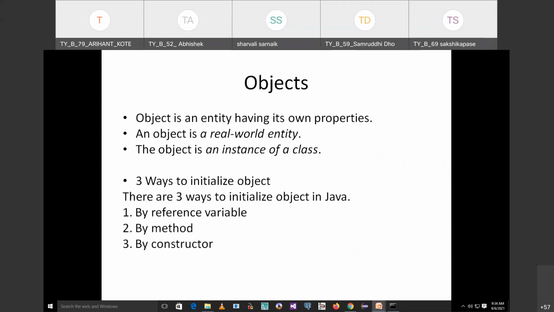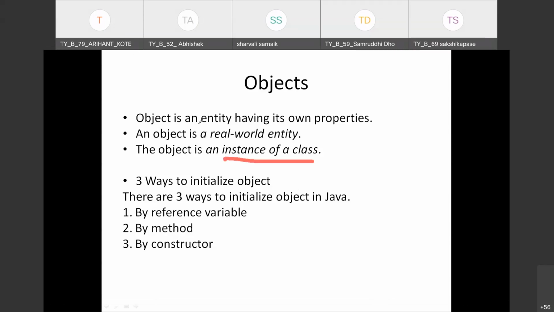The next concept we have is the object. As we say, class is a collection of objects, or a blueprint from which objects are created. So what is an object? An object is a real world entity, and an object is also an instance of a class. If we have a class, only then can we create an object. Without a class, we cannot create an object. So we say that an object is an instance of a class. An object is an entity having its own properties. These three are the definitions of object.